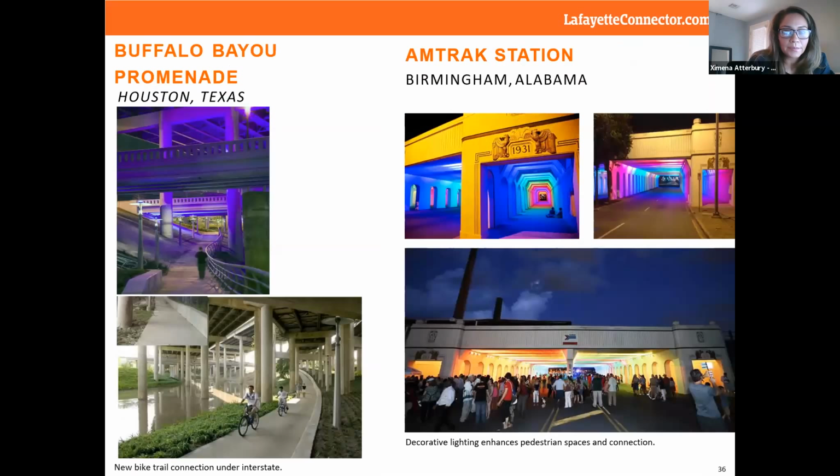Next. Here we have the Buffalo Bay Promenade in Texas and the Amtrak station area in Alabama. These show how important of a role lighting really is to these spaces, not only to make people feel safe, but they can also contribute to the art, to making the space more inviting, visually more interesting. So there are many opportunities in which lighting can be applied to these spaces underneath.